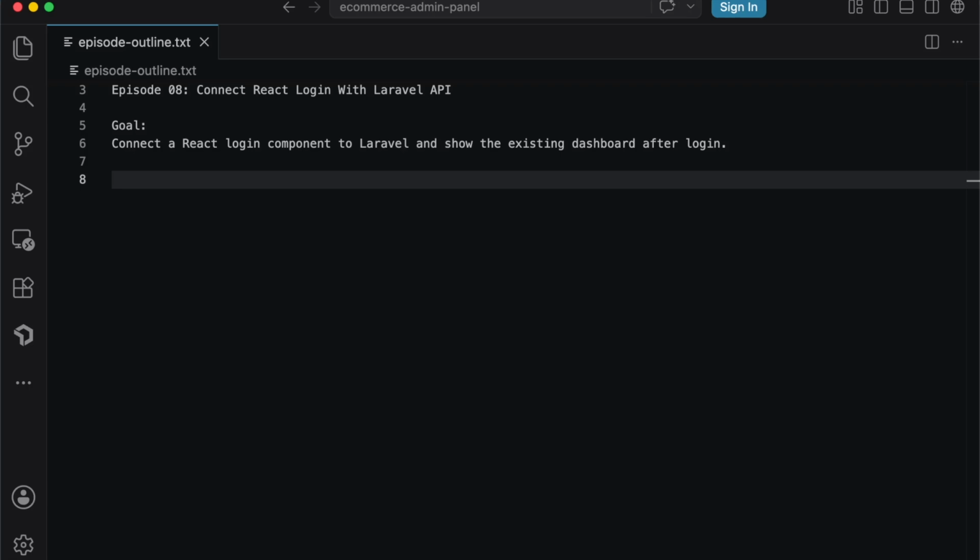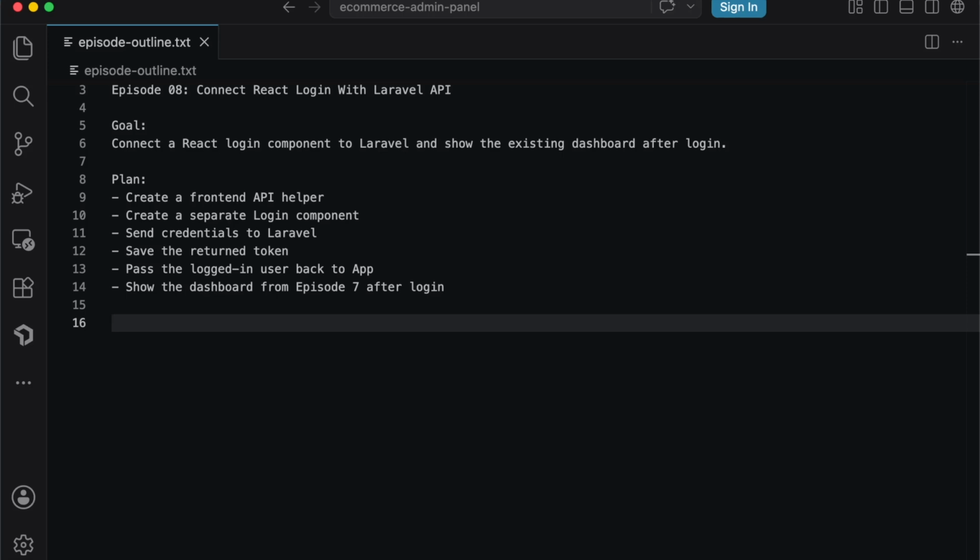In this episode, we will connect a React login component with the Laravel Sanctum API. Quick plan: create a small API helper, create a separate login component, submit the email and password to Laravel, save the token, and show the dashboard from the previous episode after login.